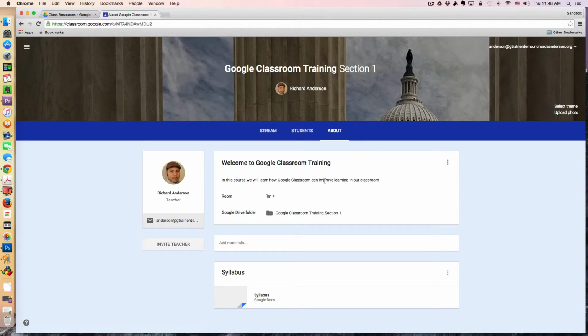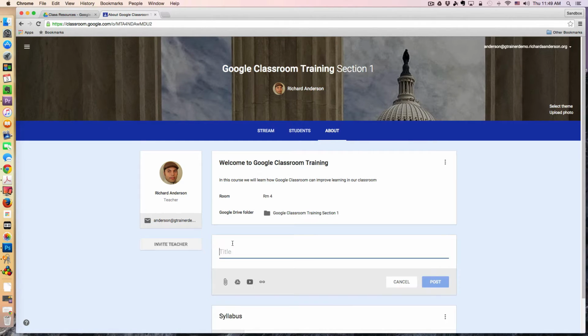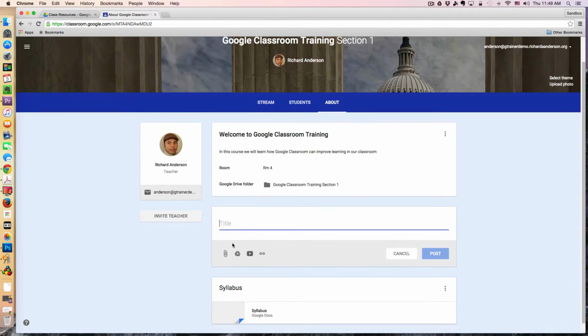So I'm going to demonstrate a method of how you can add materials and resources to your About page. In the middle of the page, I see here it says Add Materials. I can simply click on that and it opens up a little space for me to start typing, and a couple of file pickers, even a YouTube video, and a link to websites. So I'm going to attach a link, and I'm going to link to a folder in my Google Drive.